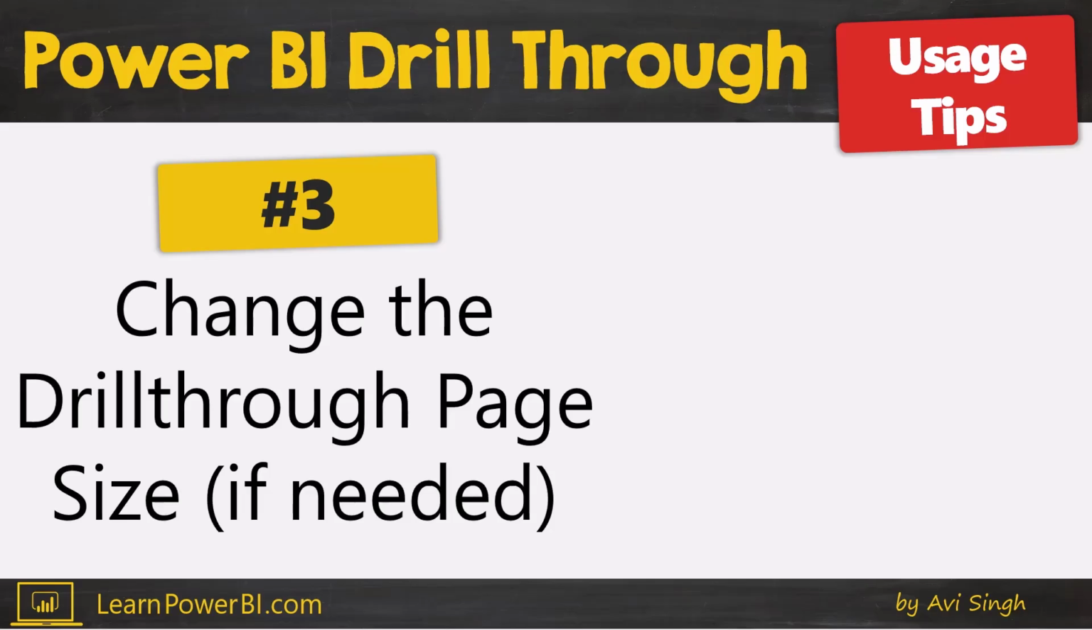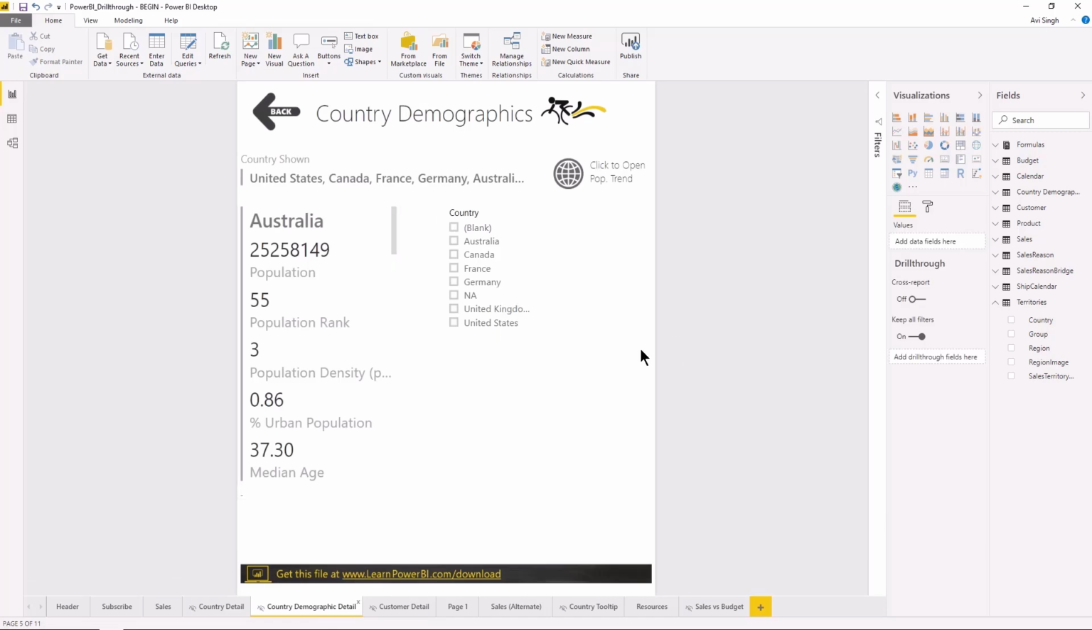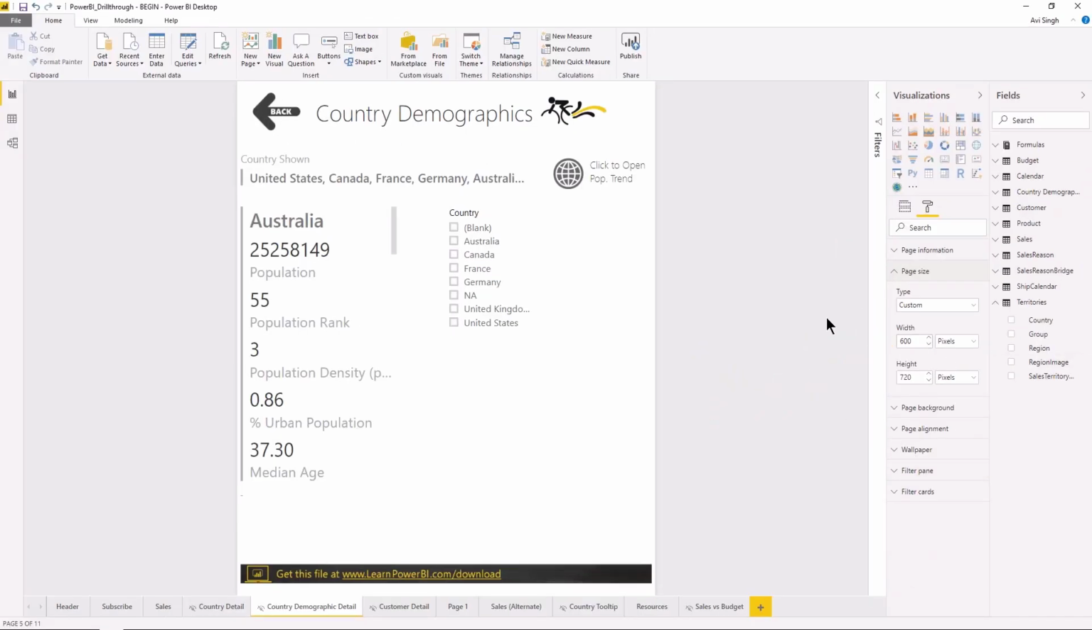Number 3 is that you can change the page size of the drill through page. Now, of course, you wouldn't do this in every case, but I'll show you one example of a drill through page. So we also have this country demographic detail, and you notice that I've changed the size of this page, and that's pretty easy to do. You can just go in here and choose a different page size, kind of custom. So I really reduce the width of this page, and let's turn this page into a drill through page as well. So I'm going to add country over here, and now this is another drill through page.